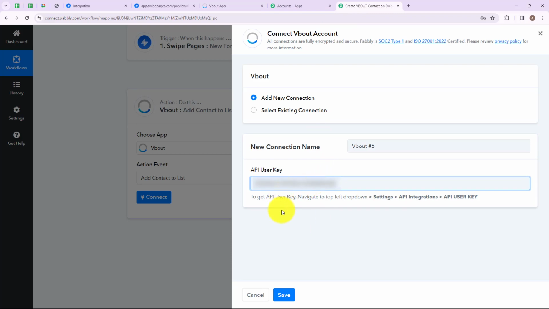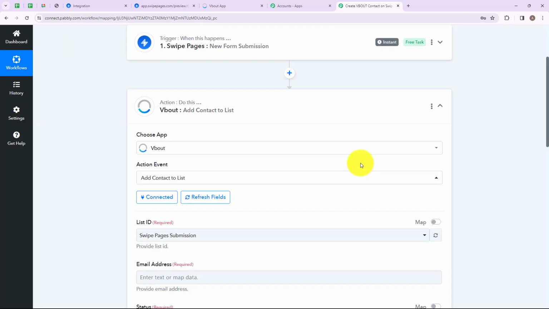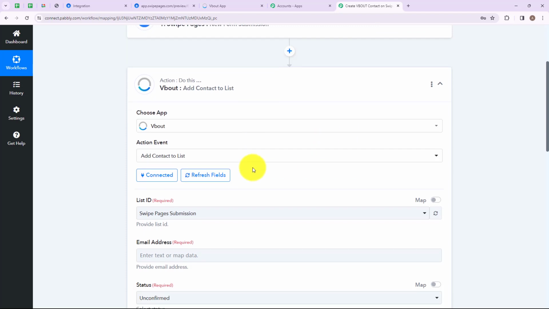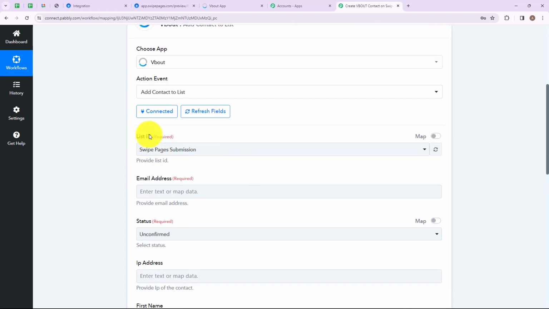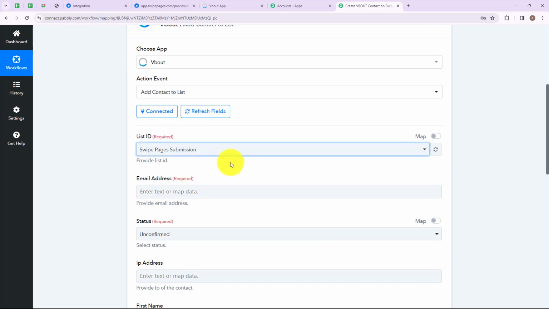So as I have entered the required detail to add a new connection, I'm simply going to click on save. And we have successfully connected our VBOUT account with our Pabbly Connect account. Now let's move ahead. Here we have to select a list ID which is required. So I have selected my list ID as swipe pages submission, as whenever a form will be submitted through swipe pages, then automatically a contact should be created here in my VBOUT account.